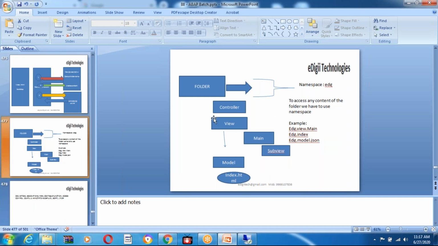And also the namespace. Whenever you create a project, we have to give a namespace to your folder. Okay, this is the namespace. So we are going to access any of the other components by using the namespace. Here you can see my folder. This is my main folder. Under that we have controller, view, and model. This is a model view architecture. We have a model folder, controller folder, and view folder.